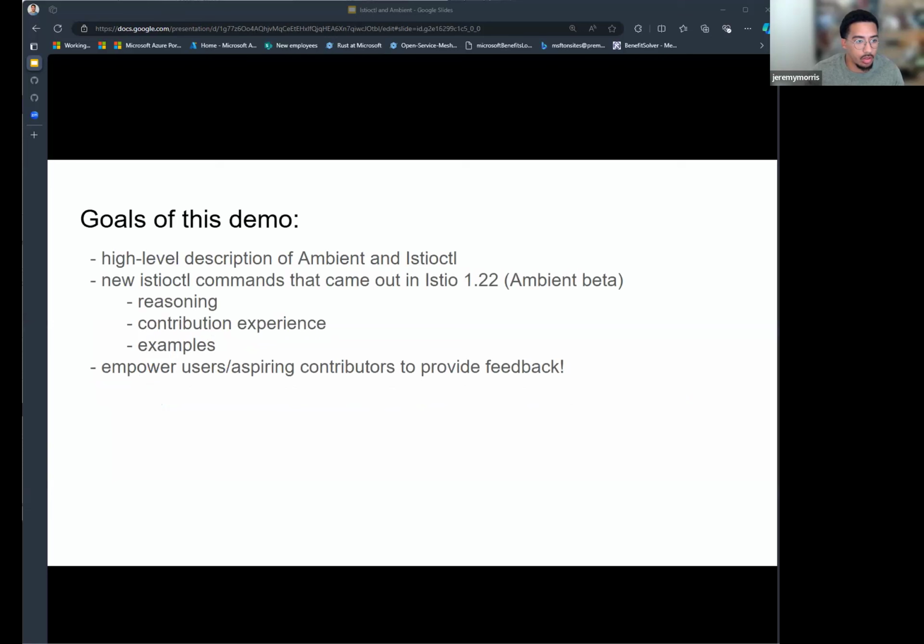So this presentation is really about the istioctl commands that I contributed to, the reasoning behind them, and the experience of contributing. We'll try to go over some examples, time permitting. And I also want to empower users and aspiring contributors to provide feedback and continue to be involved with the community. I think that Istio will evolve best with contributors and maintainers collaborating with end users. I think that's the best way to build Istio in a way that makes sense for everyone.